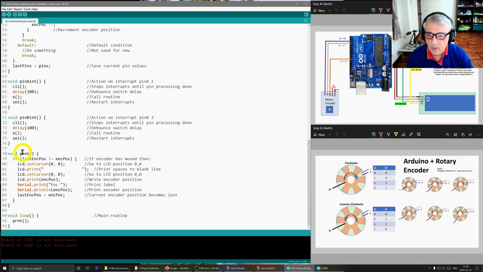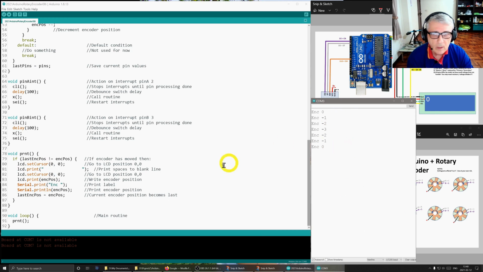This is the print routine, and what happens is if the encoder has changed position, which is what this is, if the last encoder position is not equal to the current one, then we're going to print the data on the LCD screen, and we're going to print it to the serial output, which is COM3 over here. So I have that set up so it'll print on COM3. And then we will save the current into the last encoder position. And that's it for this routine.